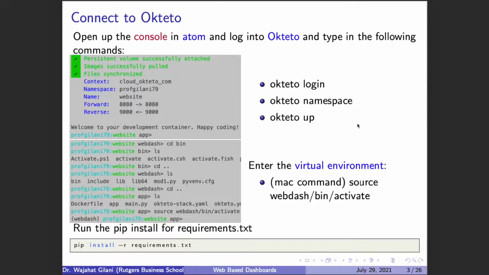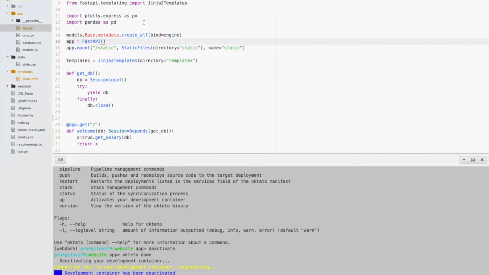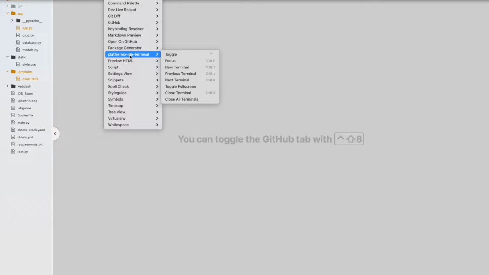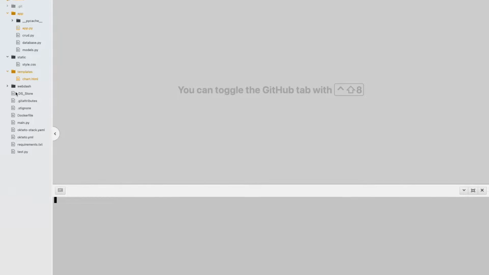From there, we want to open up. I think I have it here. Click this. So open up your, let me start from the beginning. First connect your folder to your actual web account. There's a lot of work we have to do there. And then go under packages, PlatformIO, new terminal.